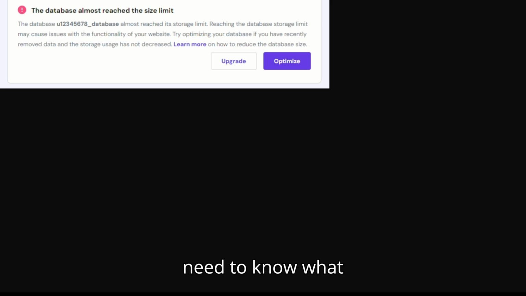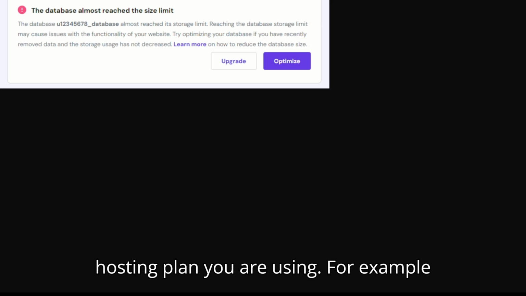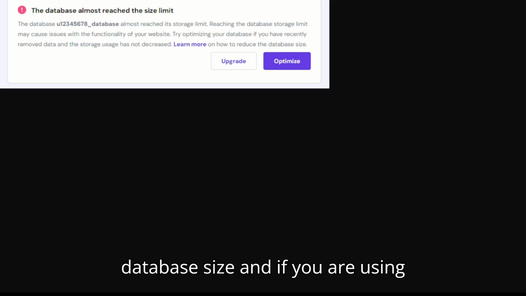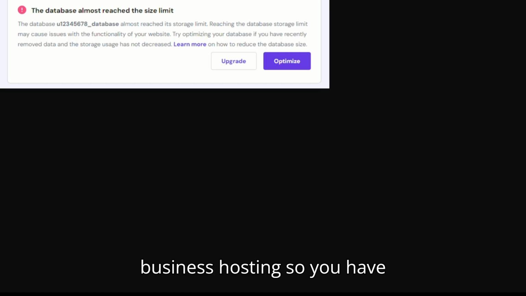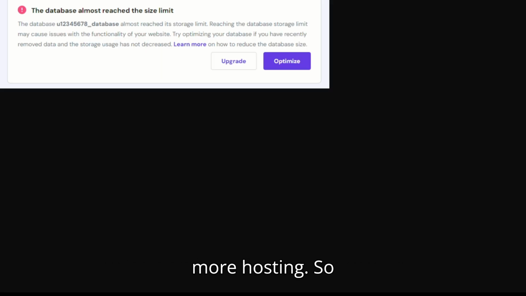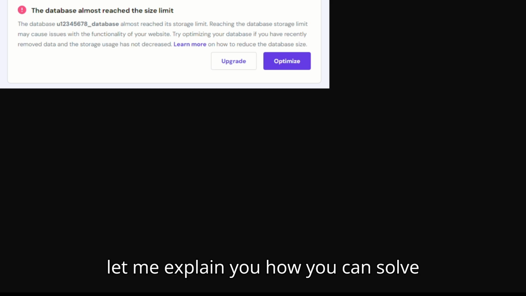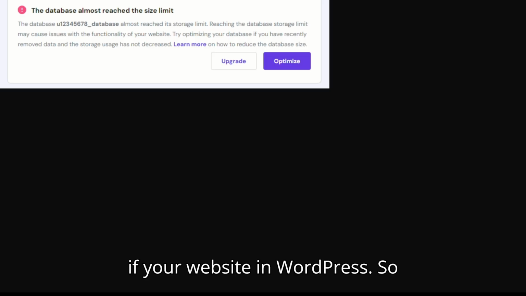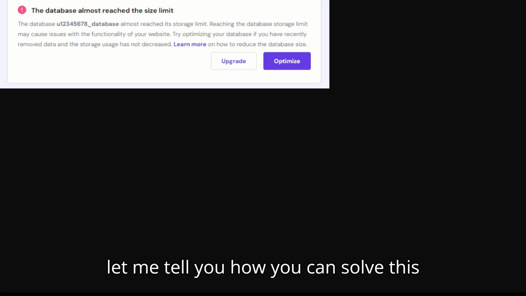First, you need to know what hosting plan you are using. For example, if you are using the Hostinger Premium plan, you have a smaller database size limit. If you are using Business hosting, you have a bigger size limit. If you are using Cloud hosting, you have even more. So let me explain how you can solve this. It's easy. If your website is on WordPress, let me tell you how you can solve this issue.